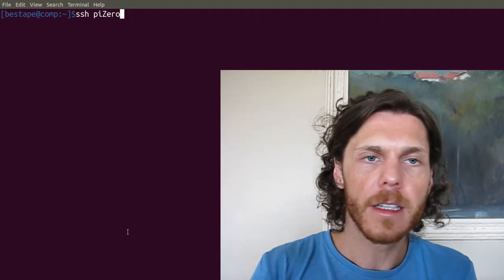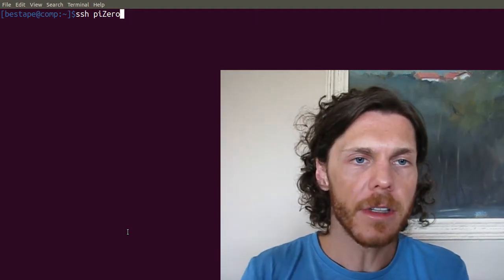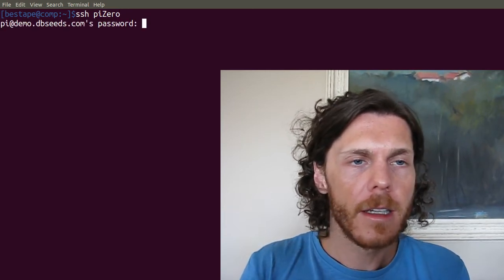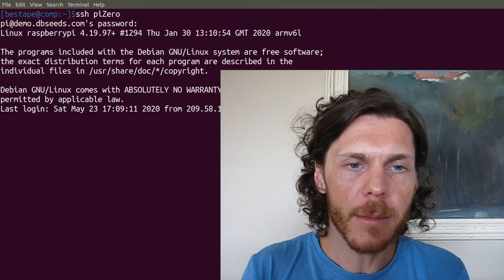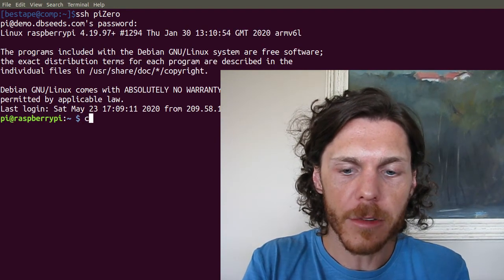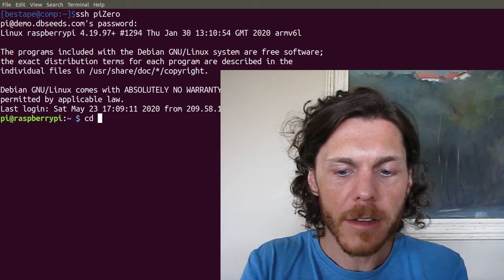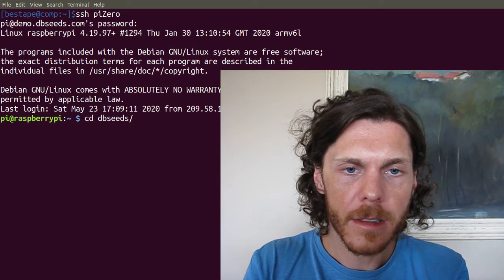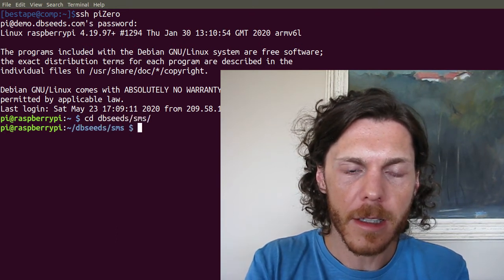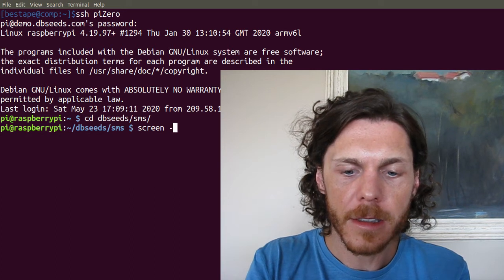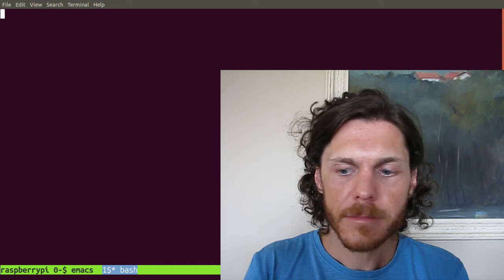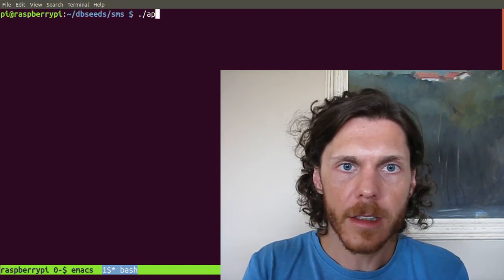So let's get started. First, I SSH into the Pi Zero. Give it my password. Okay, so now I'm in it. And I move to the file where the app is stored. And then I start up a GNU screen. Alright, so now I can get the app up and running. Here we go.